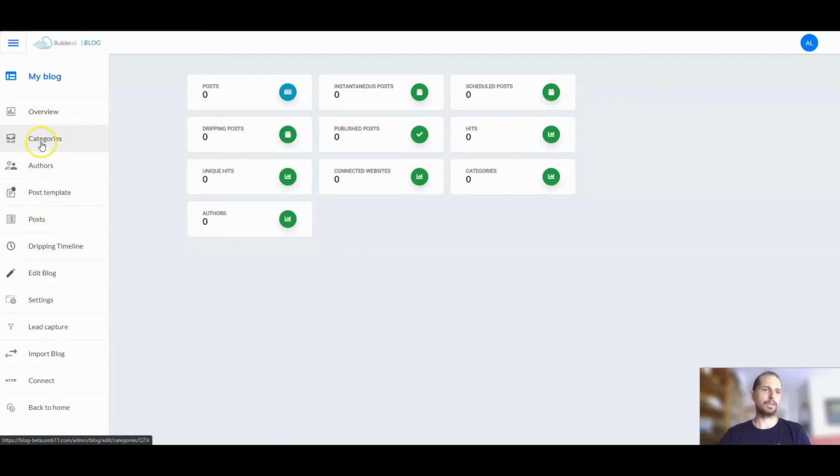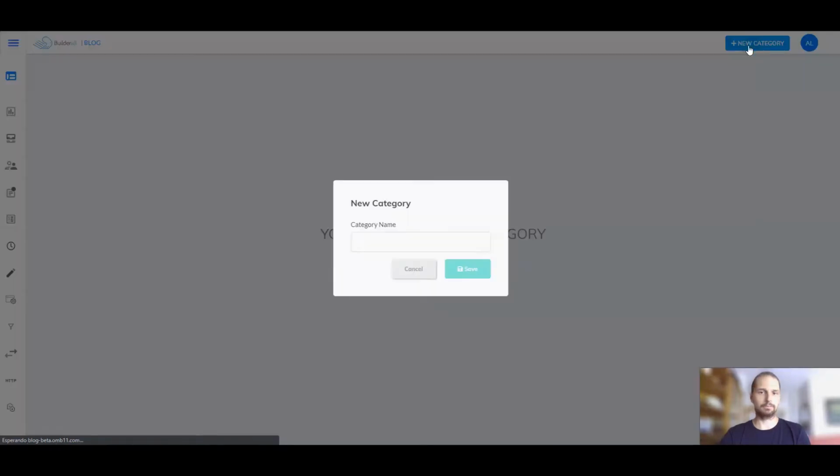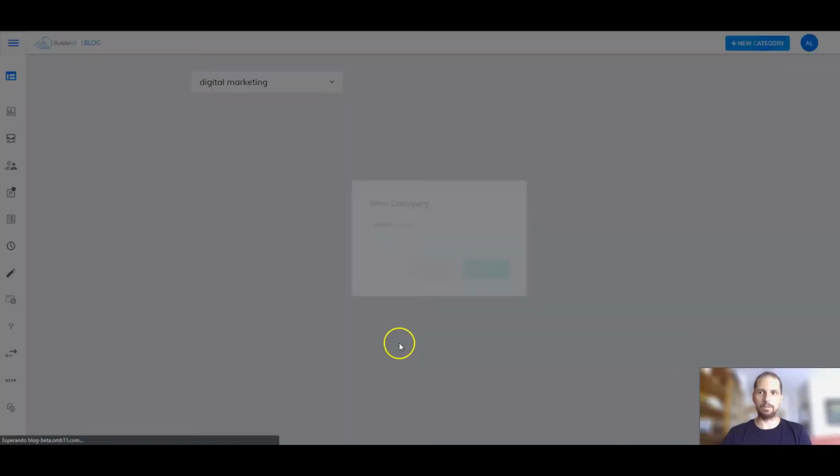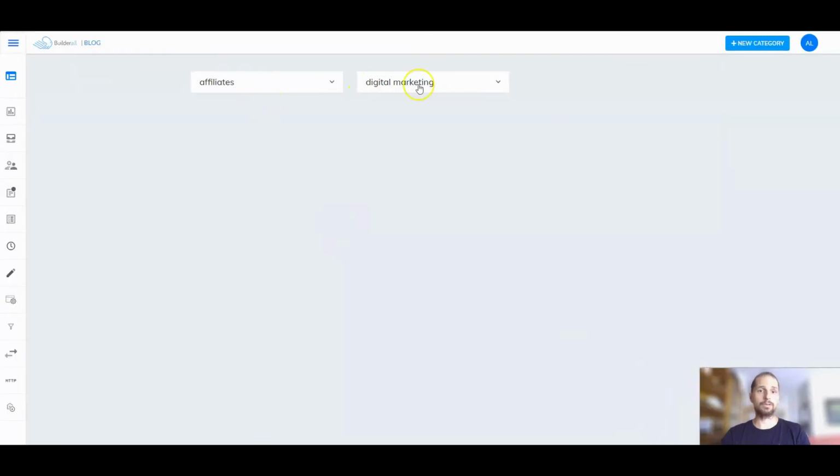So we are going to categories first, and we click on new category. We're going to create, for example, digital marketing, and okay, this one is saved. We click again, we create a new one, and for example, affiliates. We click save. So here we have our two categories.